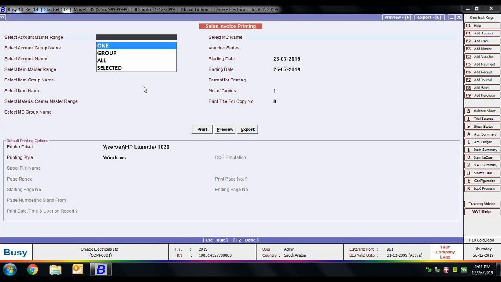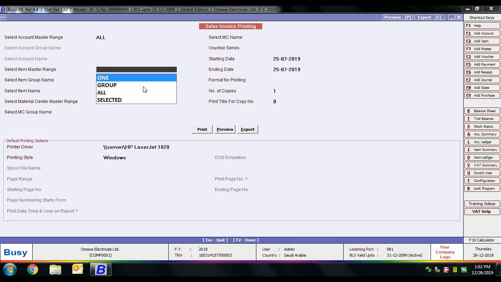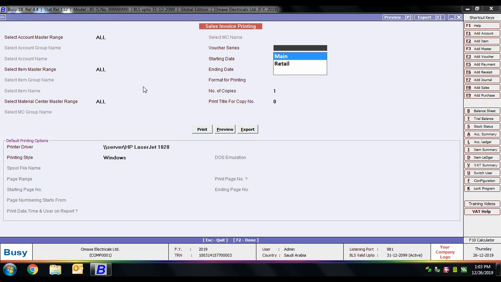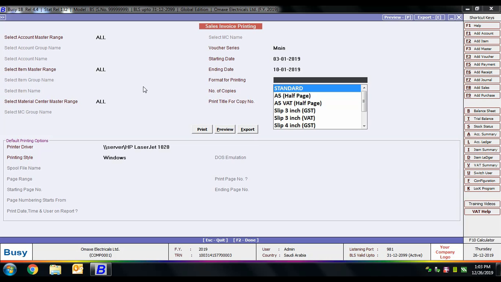Next, you can specify the account master range, item master range or material center master range, which means you want to print the particular account, group of account, all account or select accounts. Similarly, you want to print it for one group, all or selected items or material center. So you can specify the required criteria here. Then you can specify the voucher series for which you want to print the invoice. Then the starting date and the ending date, that is the date range between which you want to print the vouchers. You can specify that.